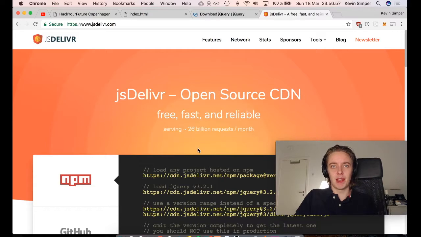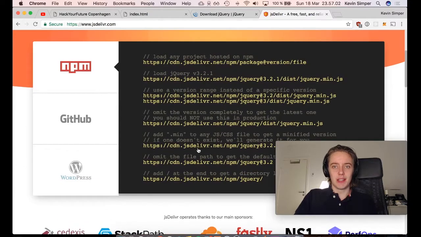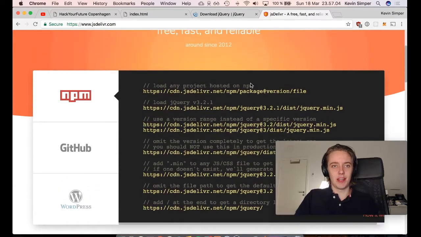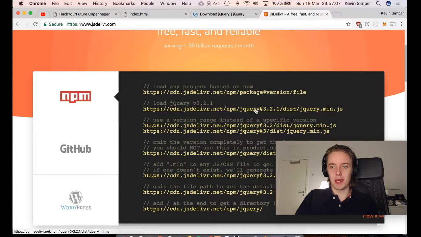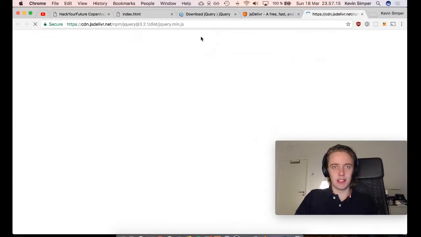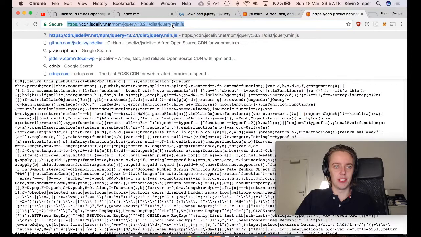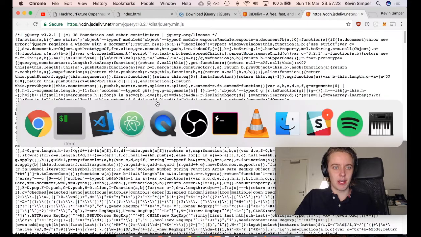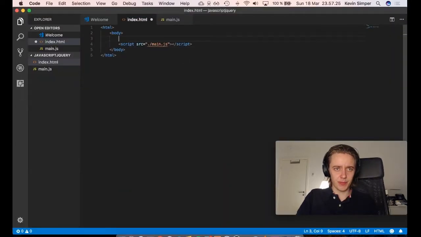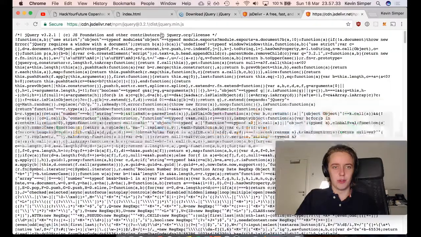I prefer the script tag because then I don't need to download it and have it multiple times on my computer. And I really like this website called JS Deliver, where you can find every package from something called npm, and they even have an example for jQuery right here in the browser. So we can just click here, and then we can see that it's opening up and finding the correct jQuery file. We can copy this URL, and then go into our script tag, say src, and put that in here, and this should load it.